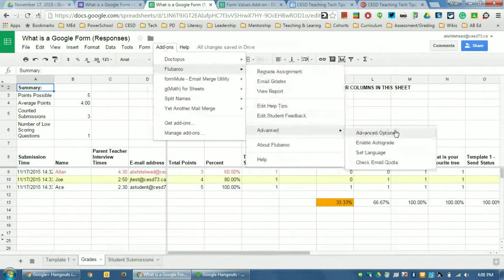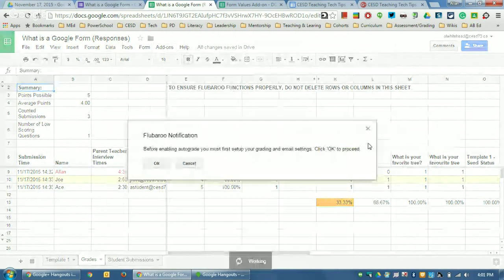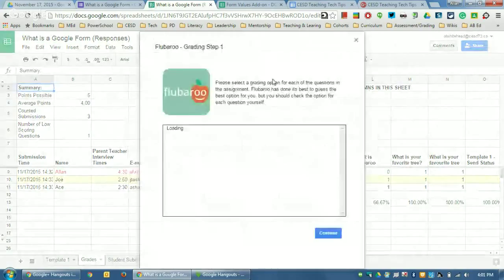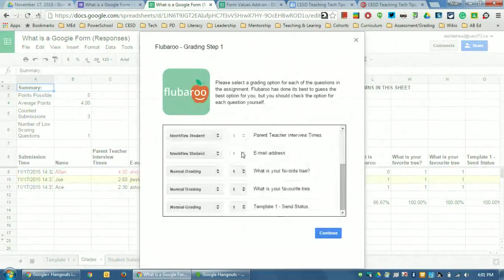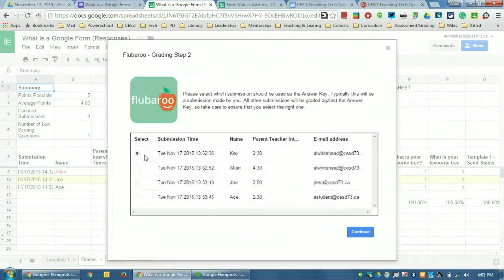If we go to advanced, some great ones are the idea of enabling auto-grade. So if we click on enable auto-grade under the advanced features of Flubaroo, okay, it says I have to set up my grading and email settings first. So basically this is similar to the process we just went through for it to grade the first time. We tell it which questions are for marks, which are the ones that identify students, and if we have any that we have to grade by hand. Very similar to what we just went through. Which one's the answer key? We've got that selected, the one that I called key.